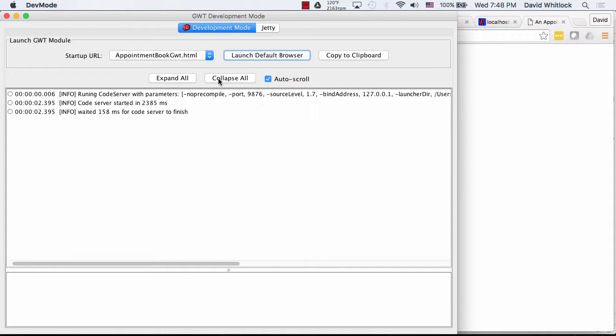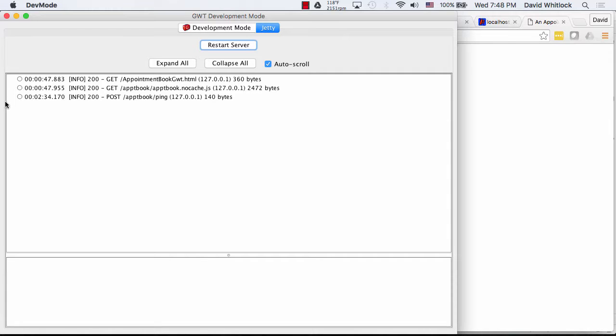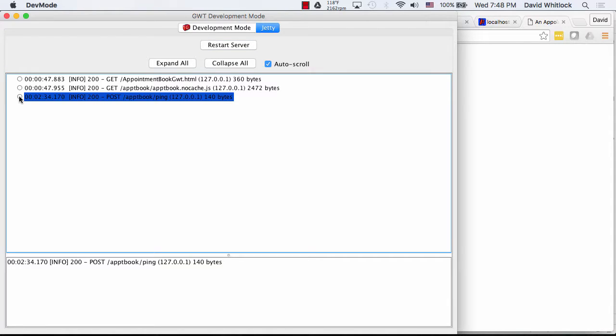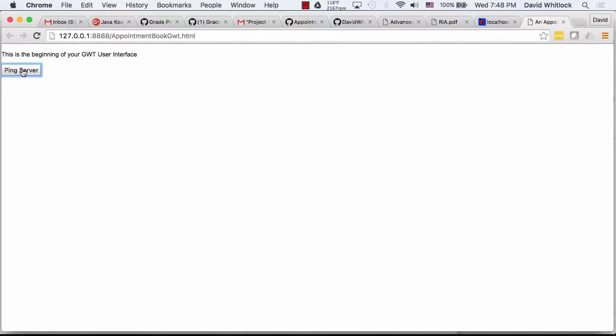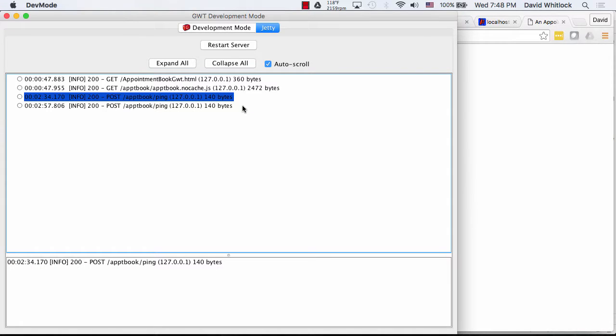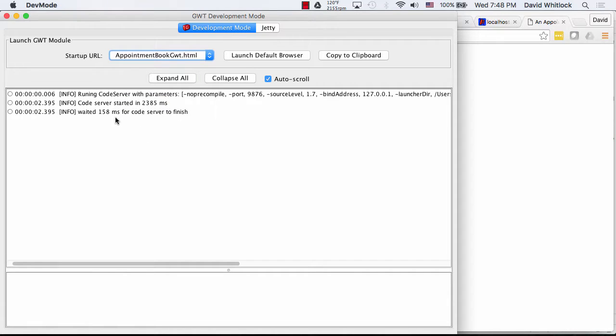Here in the development mode console, we can see what's being done to the server. When I click this, I get another entry here in the log. Back in development mode, let's see here. This is just telling us what's happening as GWT comes up.